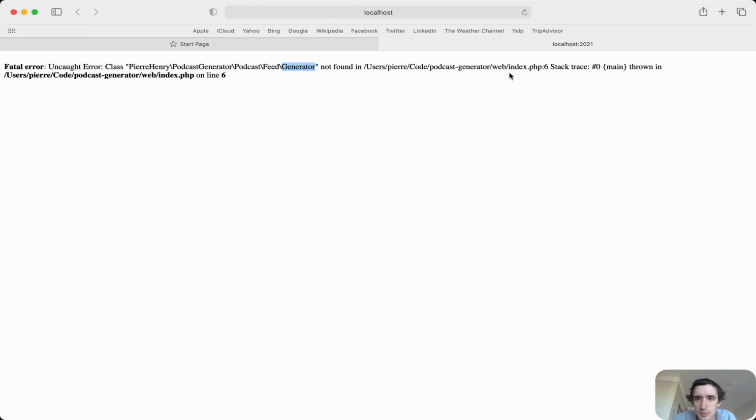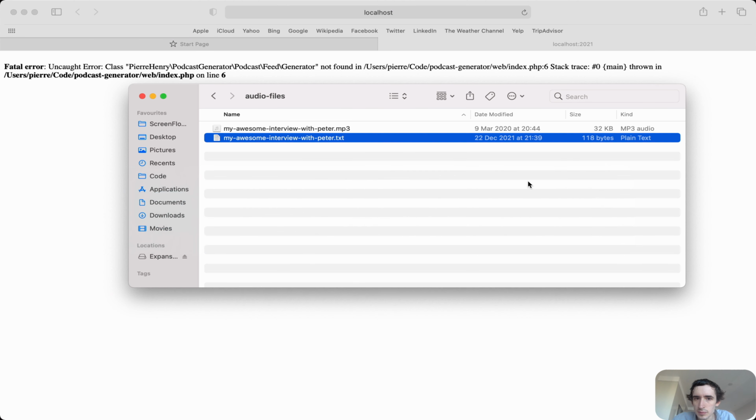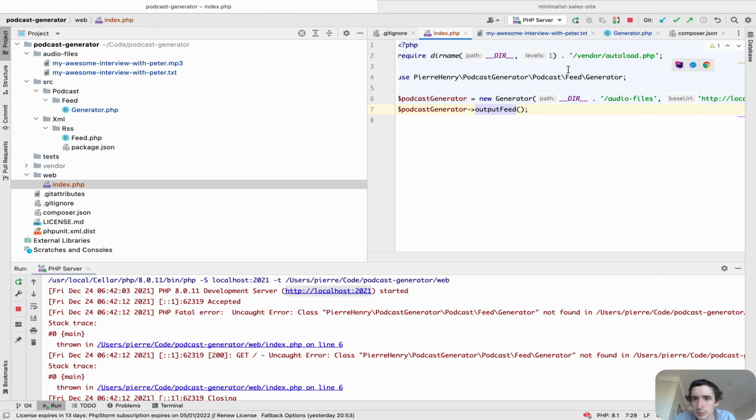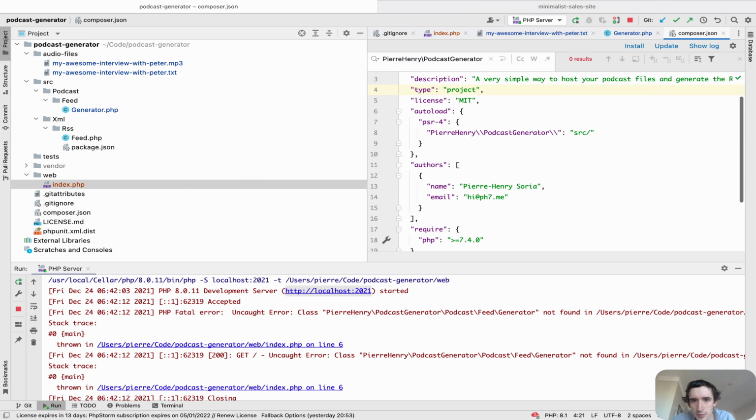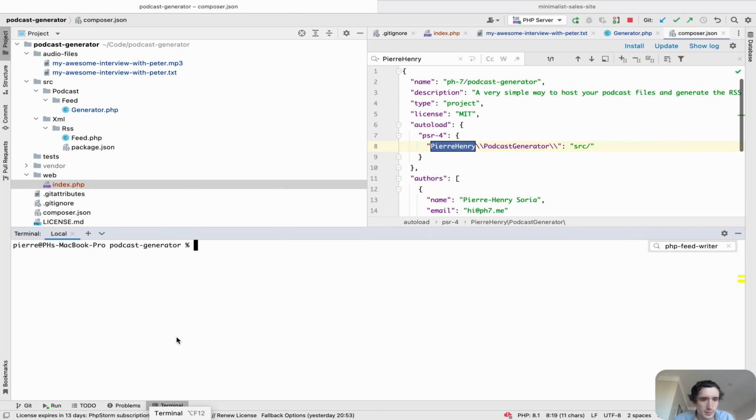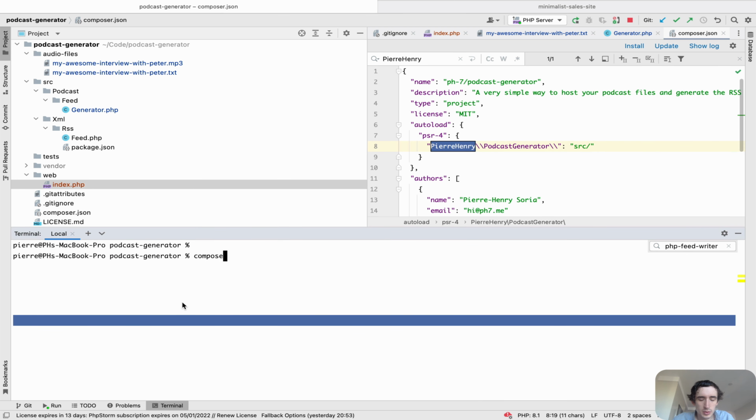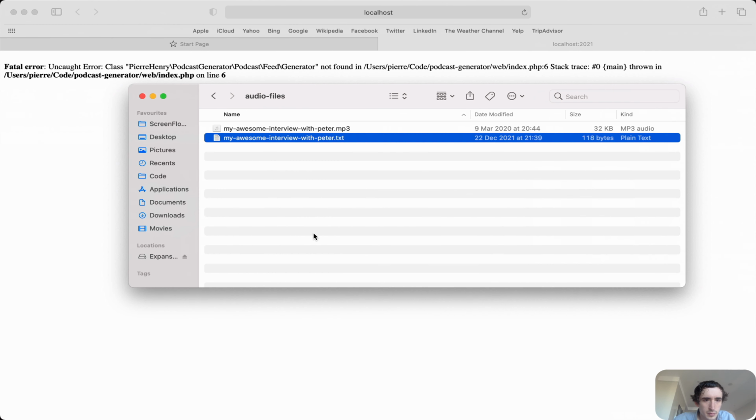As you can see, generator not found. It's because probably Composer is not updated for the autoload. Yes, here you see with the namespace, the new different namespace. Let's go to composer.json, and you see the namespace has to update the PSR for autoload. So let's do composer. What's the name of the command? Dump autoload, something like that. Oh yeah, nice.